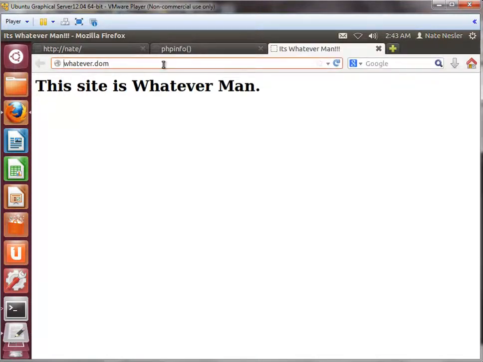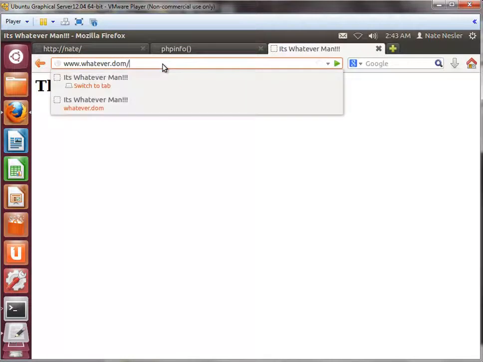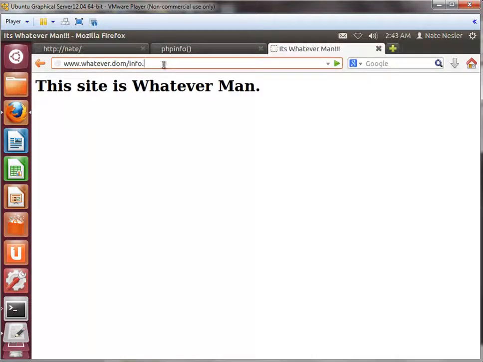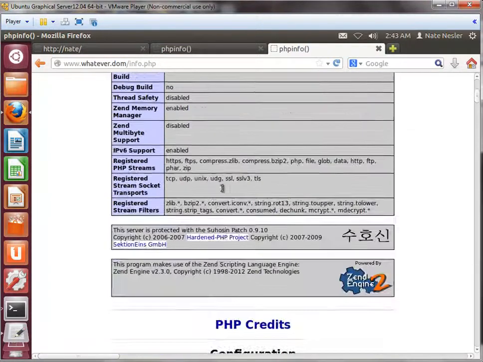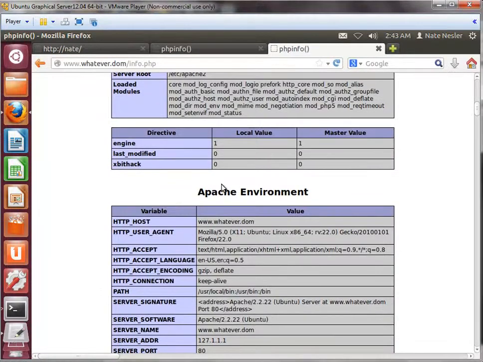Oh yeah, I probably need to test the www part. Yep, it works great. /info.php, and it works. Yay, tons of stuff.